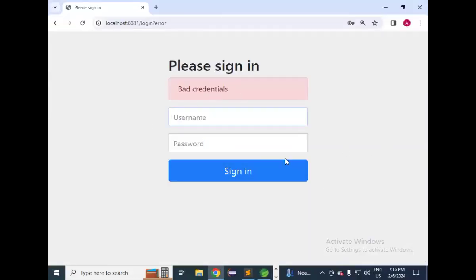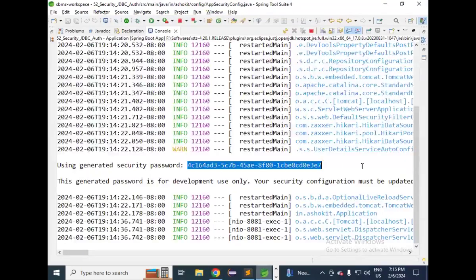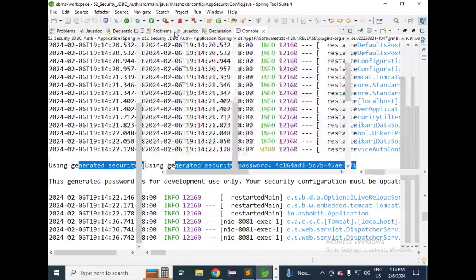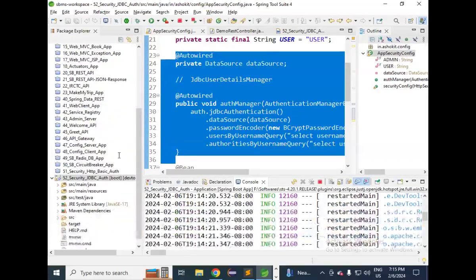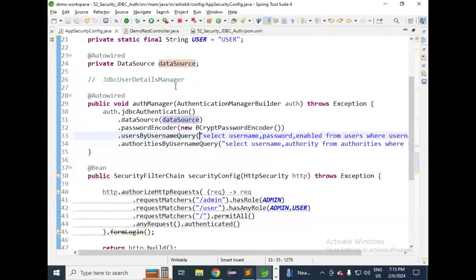Now, which users can access this application? Only John user can access this application. Normal user can access this application. John can access both URLs once he logs in, but Smith can access only the /user URL once he logs in. Functionality is working as expected. When the default password is not working, why are they printing it here? They should not print that password here because we have customized that security by using our JDBC authentication.